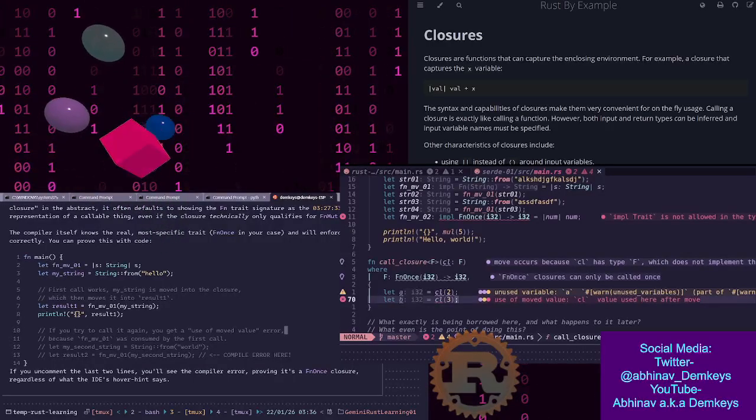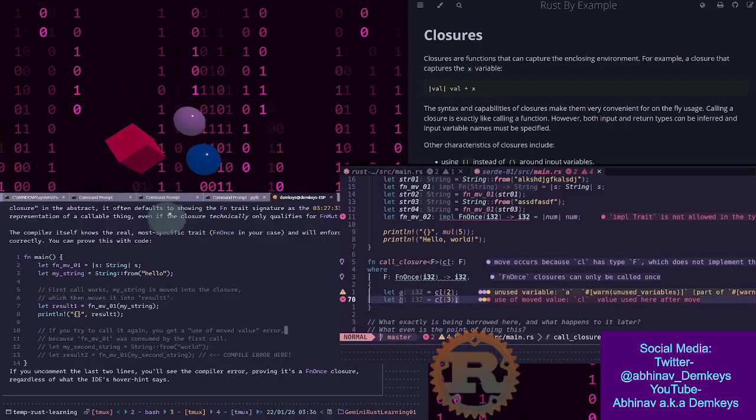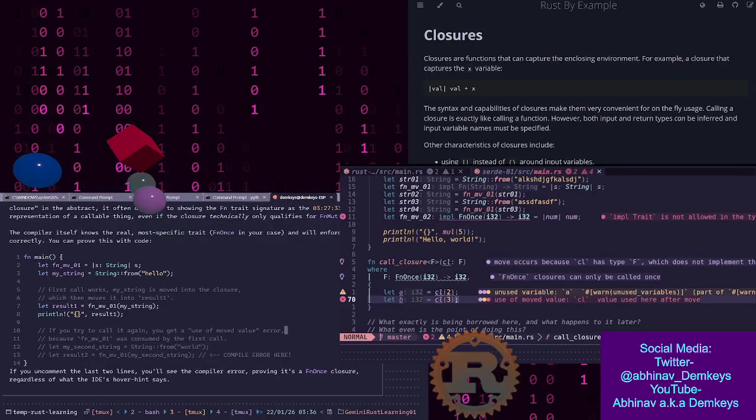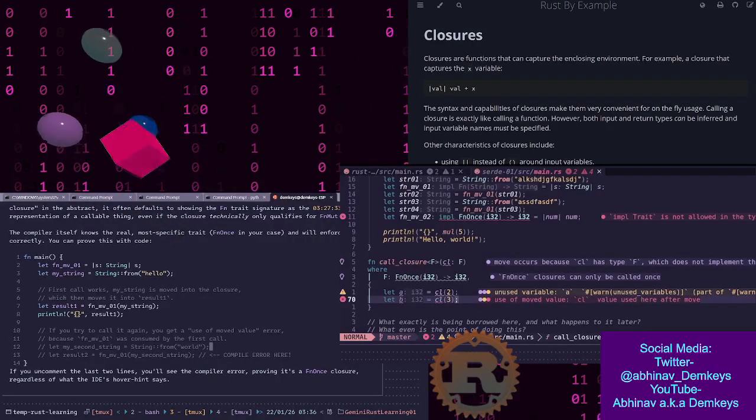If you try to call it again, you will get a use of moved value error.